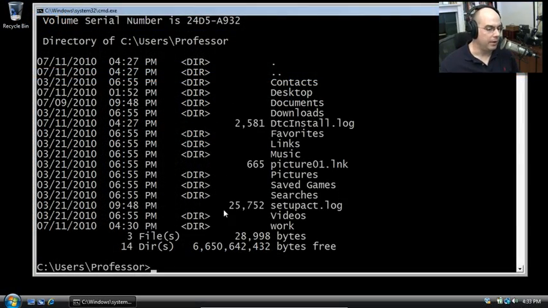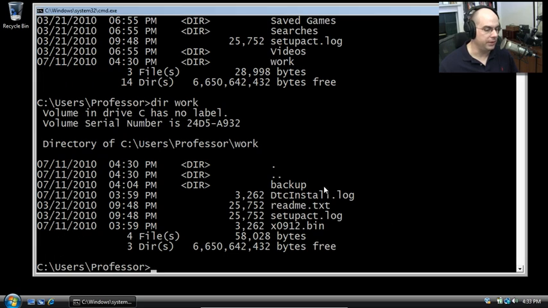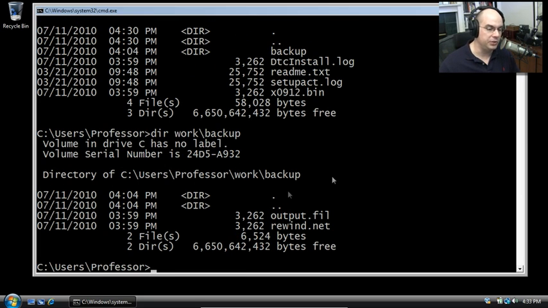Back to our command prompt, you can see I have one of the directories on here called work. And if I do a directory of the work directory, you'll see that the work directory not only has a number of files in there, including that setupact.log we just copied, there's also a folder, a directory within the work directory called backup. If I do a dir work\backup, it will show me there are even 2 files in the backup directory as well.